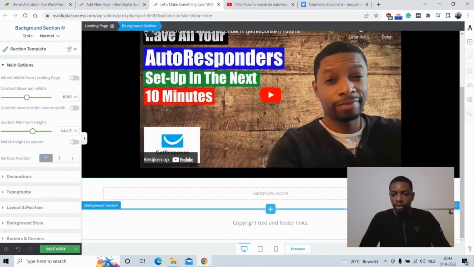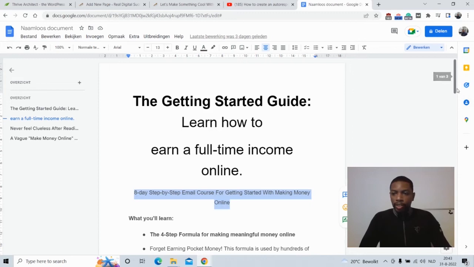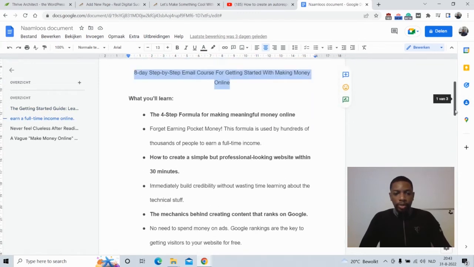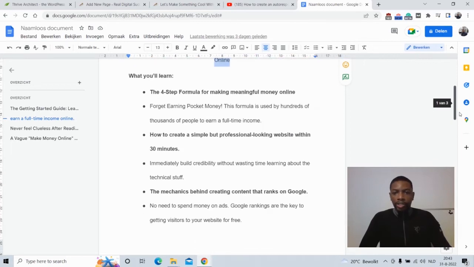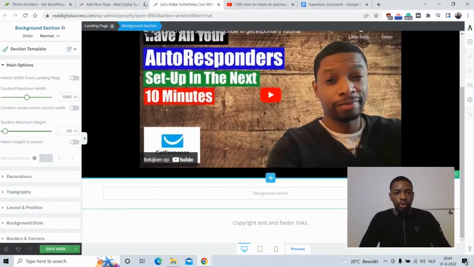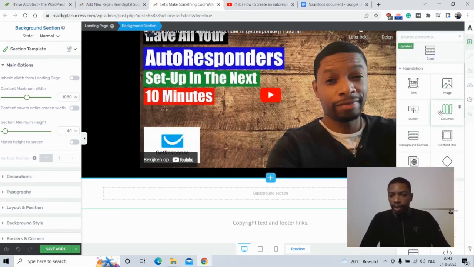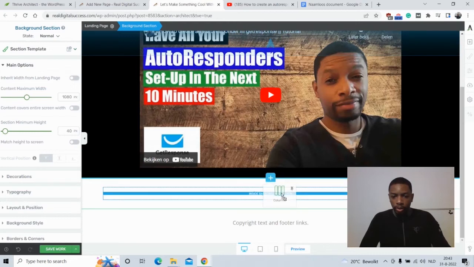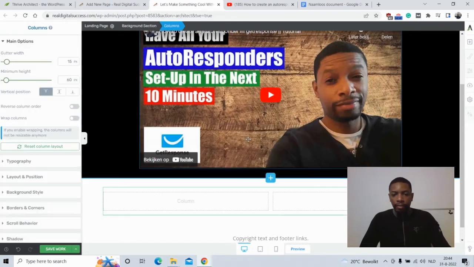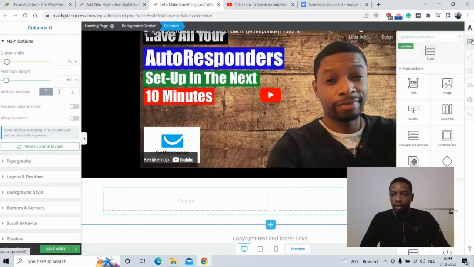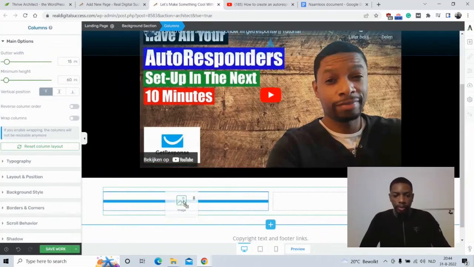Now, up to the next section, I'm going to put some text in there as well, and we're going to put a picture. So what we're going to do is divide the next background into columns. And you can see here how you want to divide it. I'm going to do it half and half. And then on one side, I'm going to put an image.